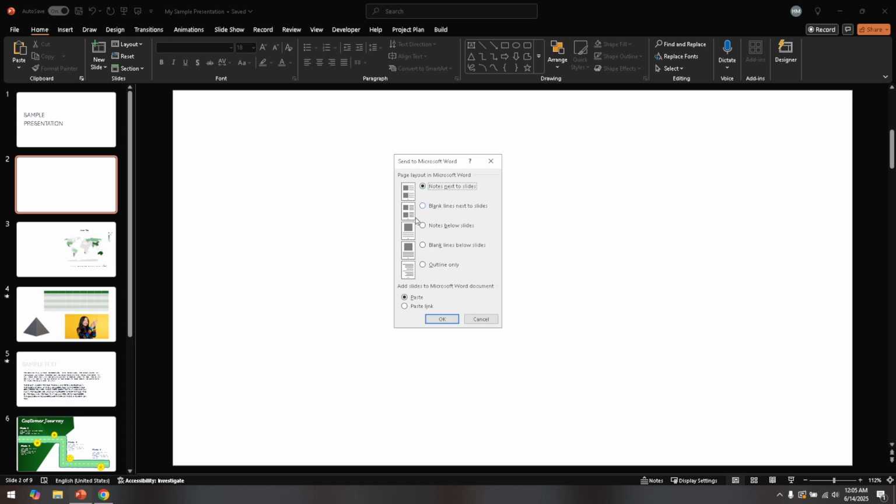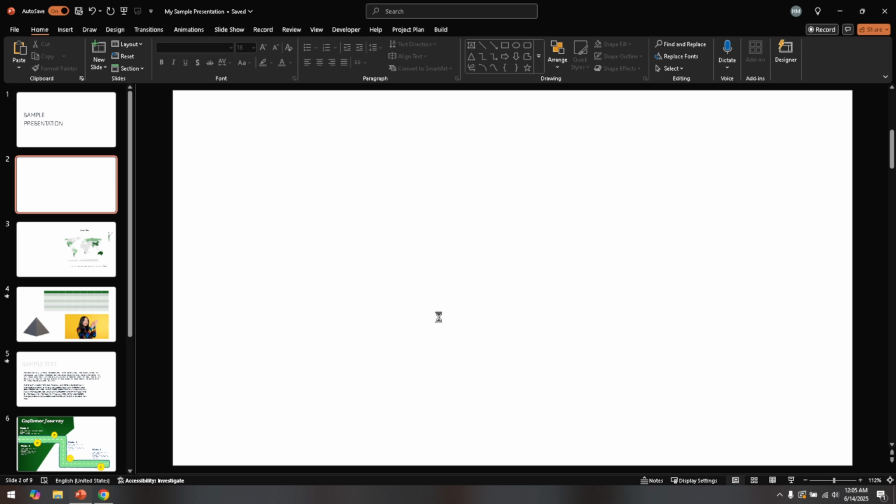At this point, PowerPoint will open a new Word document containing your handouts formatted just the way you asked for them. From here, you have the flexibility to print them as is, or further customize any of the notes in Word, ensuring your handouts perfectly meet the needs of your audience. And that's all there is to it. You've now got a polished, professional set of handouts ready to go, tailored precisely to your presentation's needs.